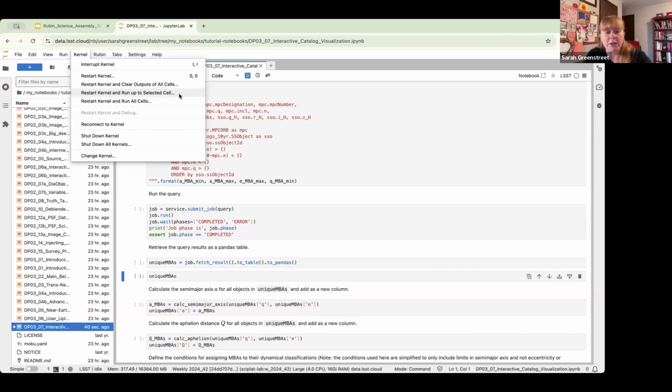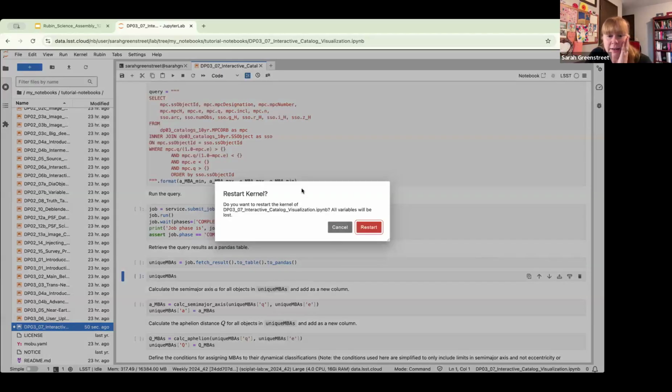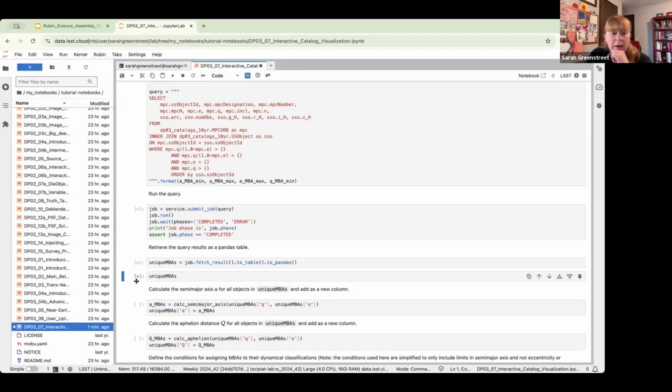So make sure that you have this unique MBA cell selected. And then under kernel, choose restart kernel and run up to selected cell. So I'm going to select that. It's going to ask if I really want to restart the kernel. So I'm going to say yes, select restart, the red button. And then you see that it's now going to be processing all of these cells up until this one, but it's not going to go past this point.